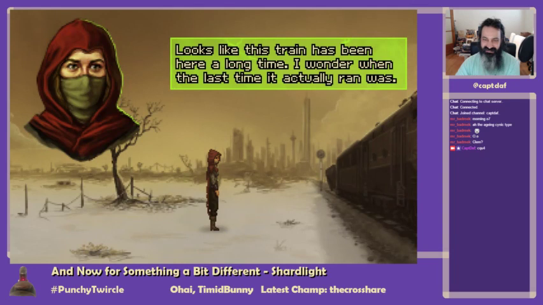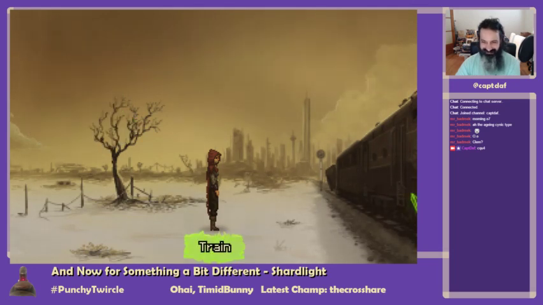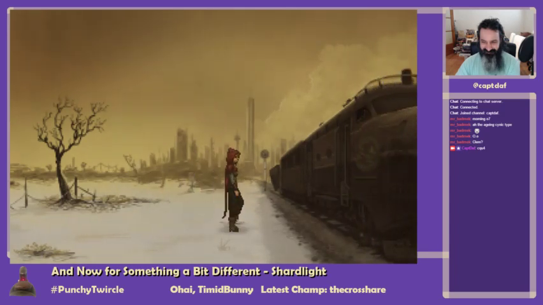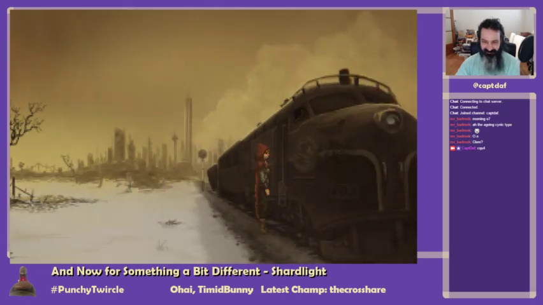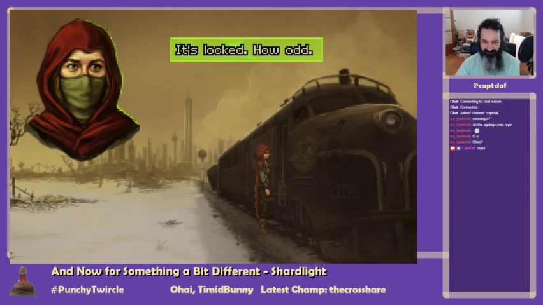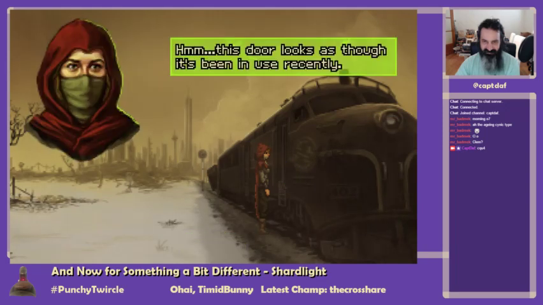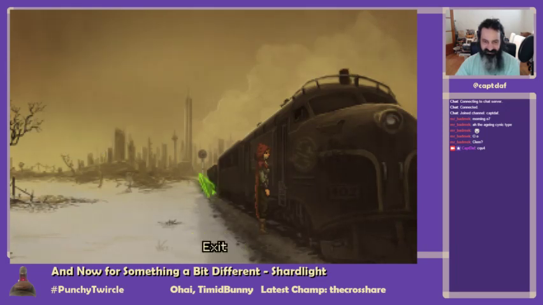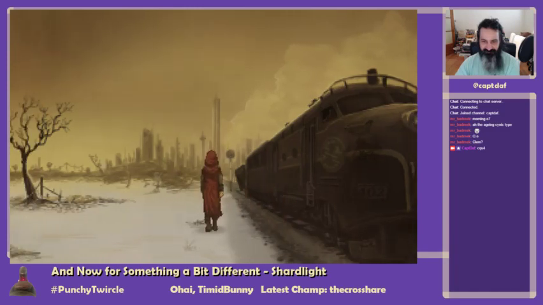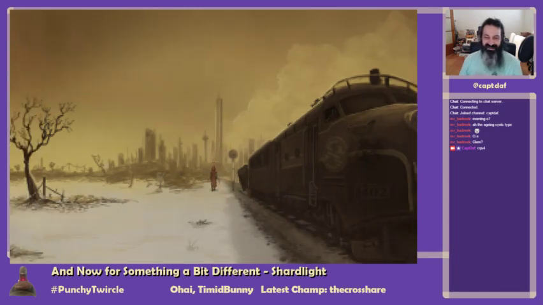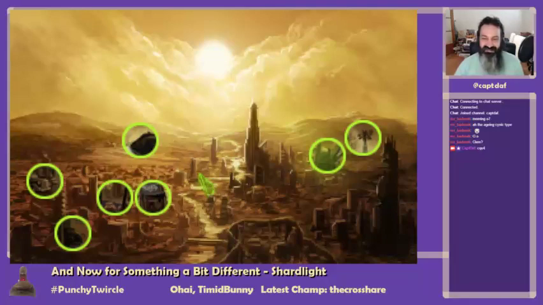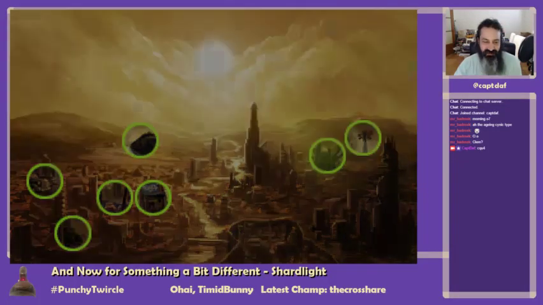Looks like this train has been here a long time. I wonder when the last time it actually ran was. It's locked. How odd. Not really. This door looks... Alright, let's get back out of here. Okay, to the factory.